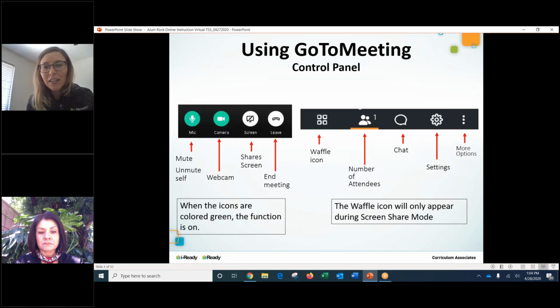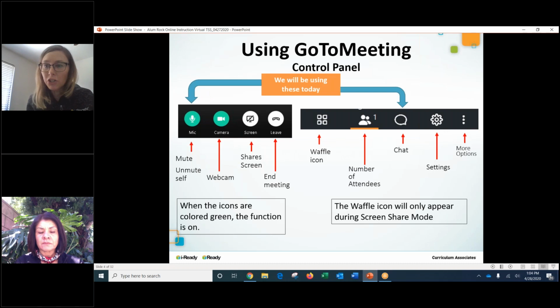Additionally, in the top right-hand corner, you're going to see the waffle icon, number of attendees, chat, and settings. The important thing to note here is the number of attendees and chat, because in our session today, we're basically going to be using these two functions: the mic, if I need to clarify a question with you, and the chat. There are a lot of great updates and information for you to explore, but the main function we will be using is our chat function.